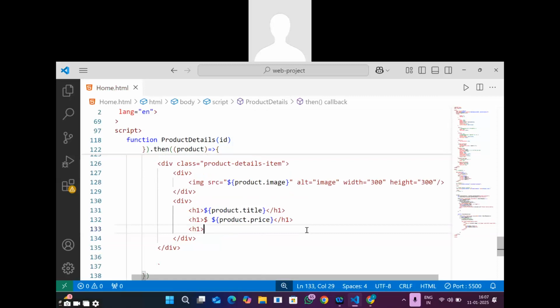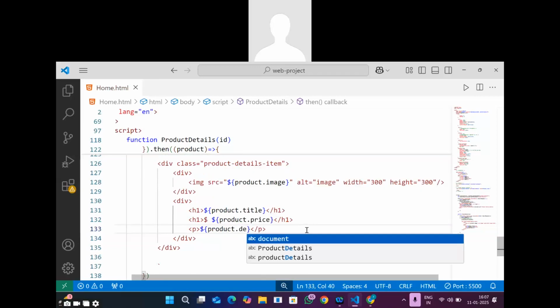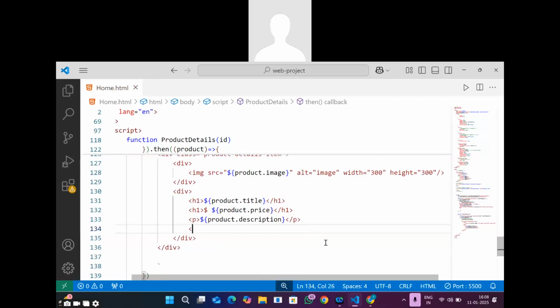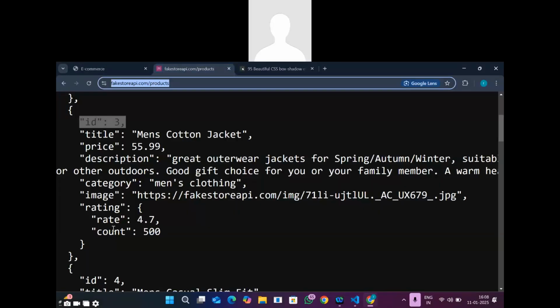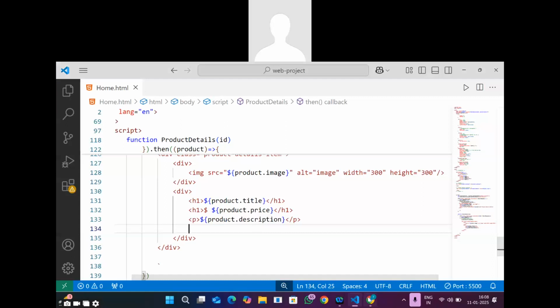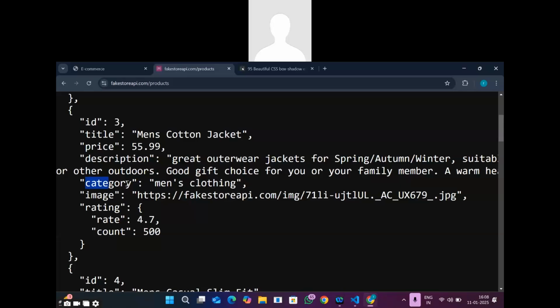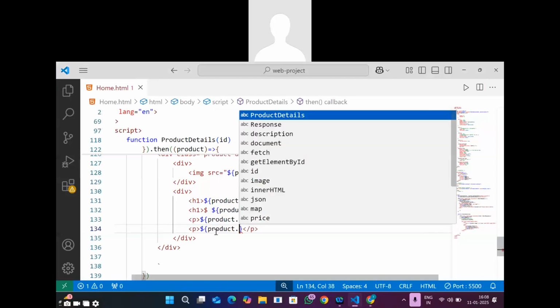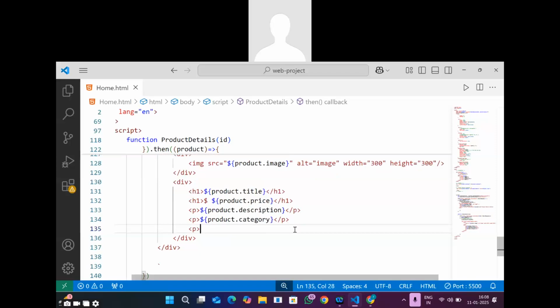Then after that I'm using h1 or use a paragraph. Okay, now inside paragraph dollar flower base I need to add product dot description. Okay, if you want you can add rating also. So how have they given rating, let me check once. Rating dot rate. Description completed and category is there. Okay, let me take category also. Now paragraph, and next inside paragraph here I'm providing dollar flower base with the product dot category, and next rating we need to give.